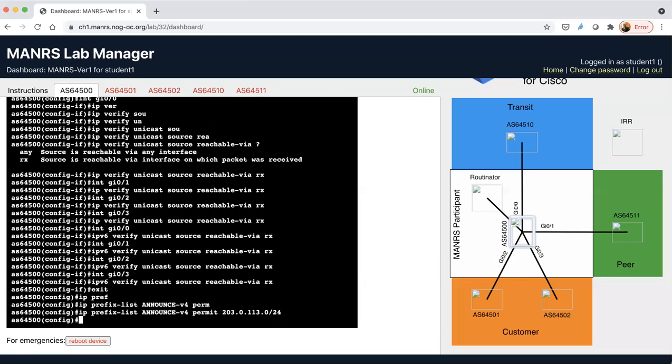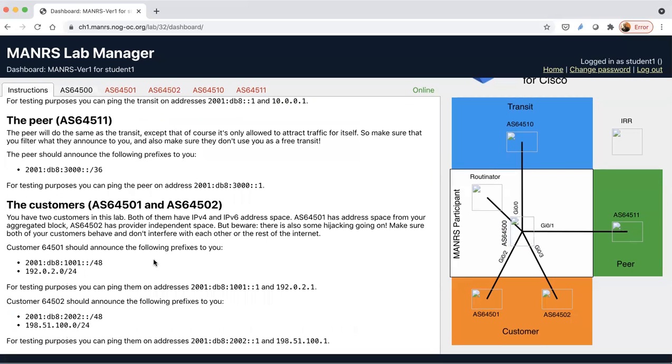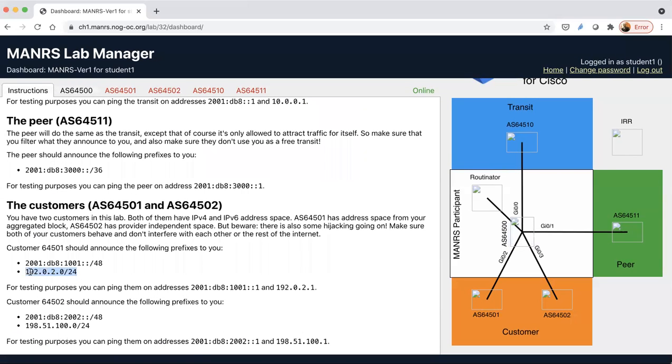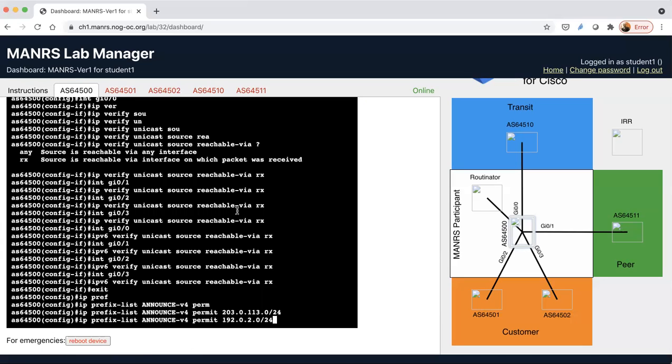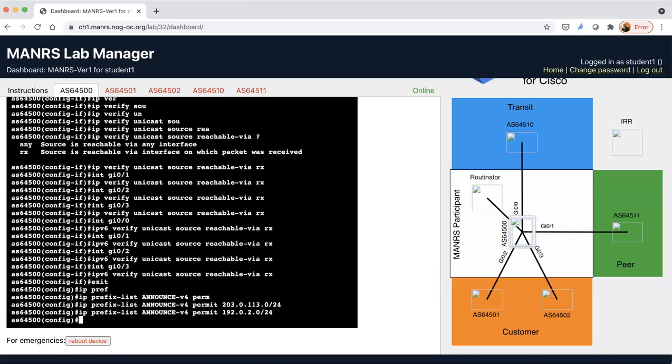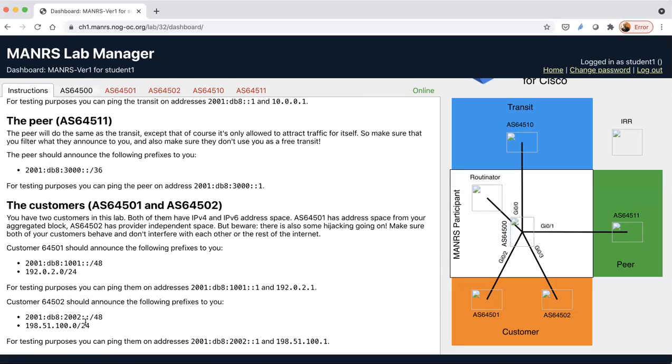Now, we also want to announce the prefix of our two customers to the internet. So let's go. What are the prefixes of our two customers? This is customer 1 prefix. And then customer 2 prefix should be, this is customer 2 prefix.